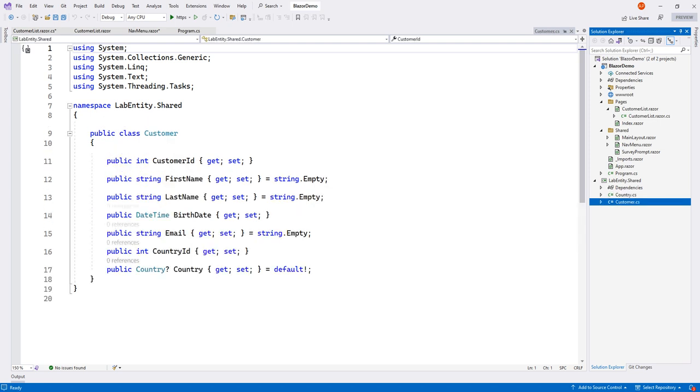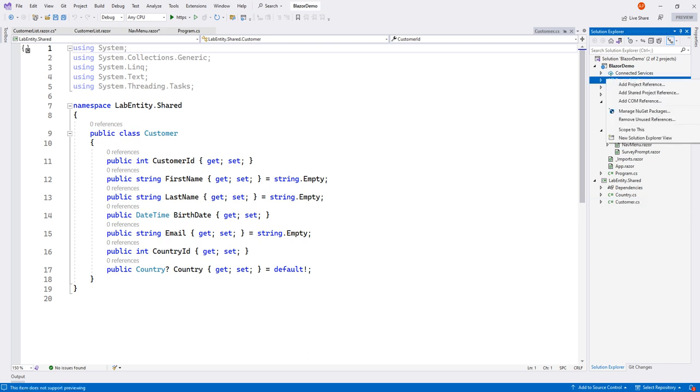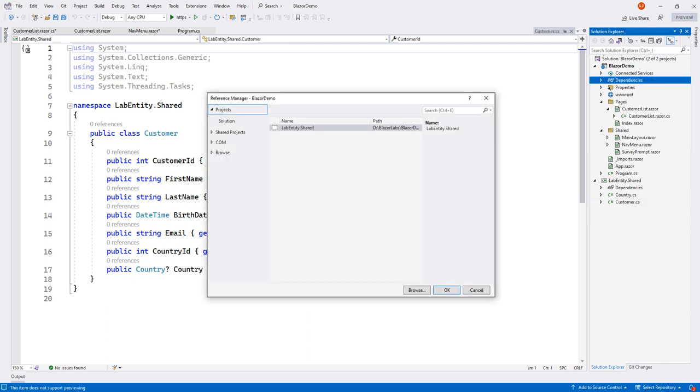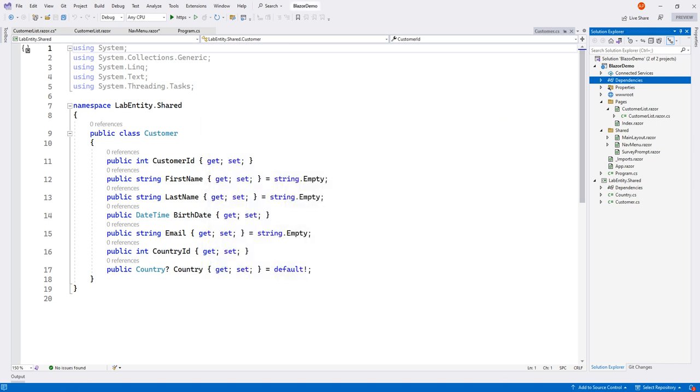So this is a very simple class that I'm going to use for this project. Let's add the reference in this project. I want to reference my class library so that we can quickly build a small UI. And with that, I want to add some dummy data so that we can show it.